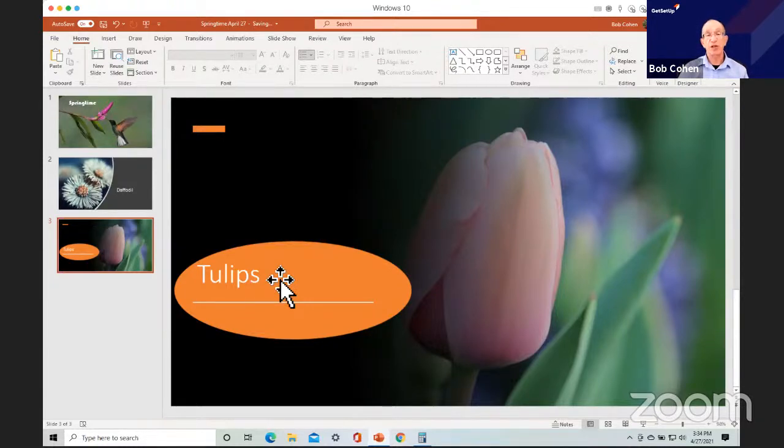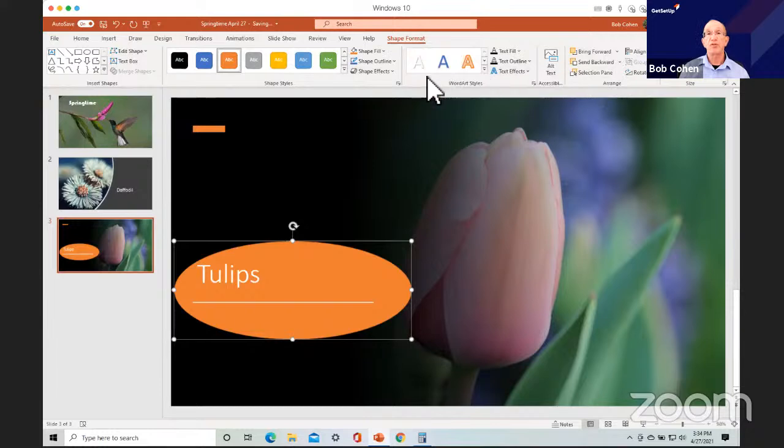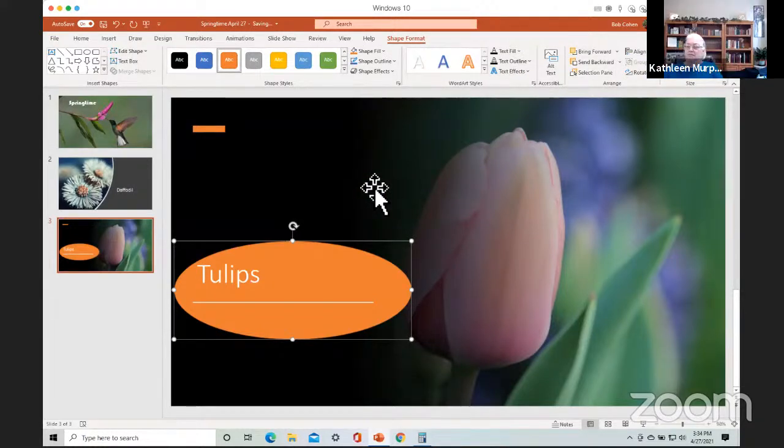So you can just, like I say, they're layered on top of each other. And when you select a shape, the menu changes for things. Okay, pretty neat. Pretty neat.